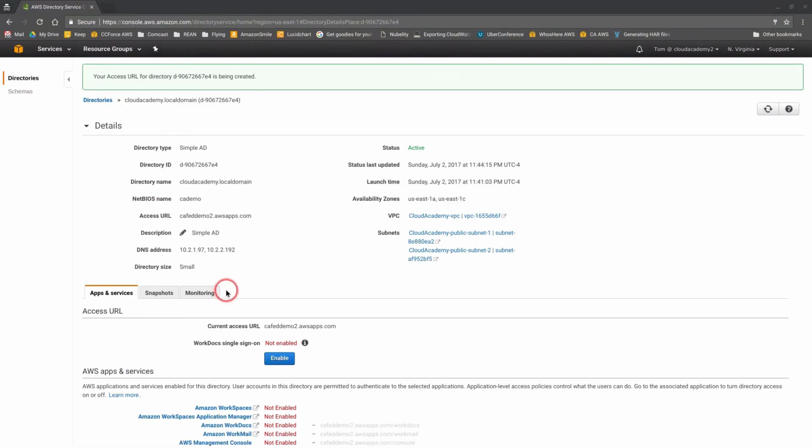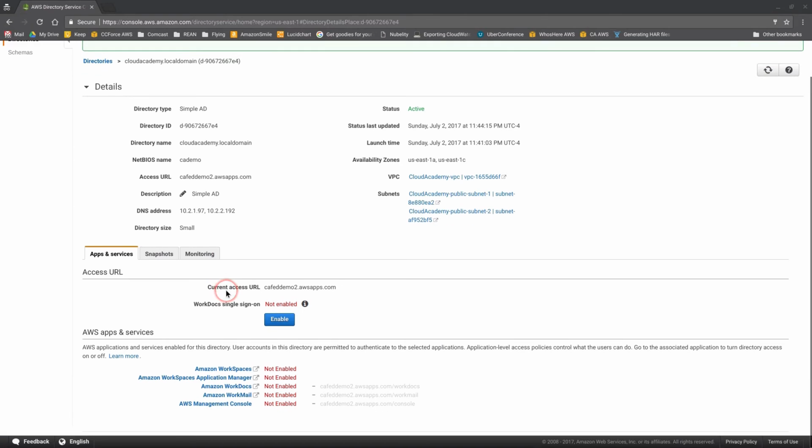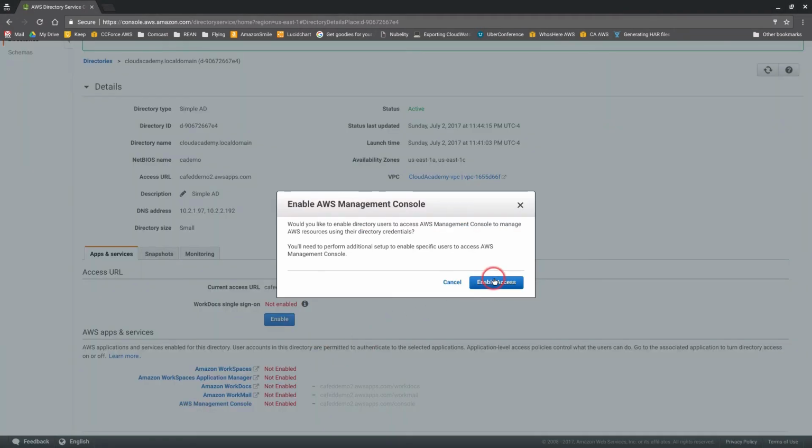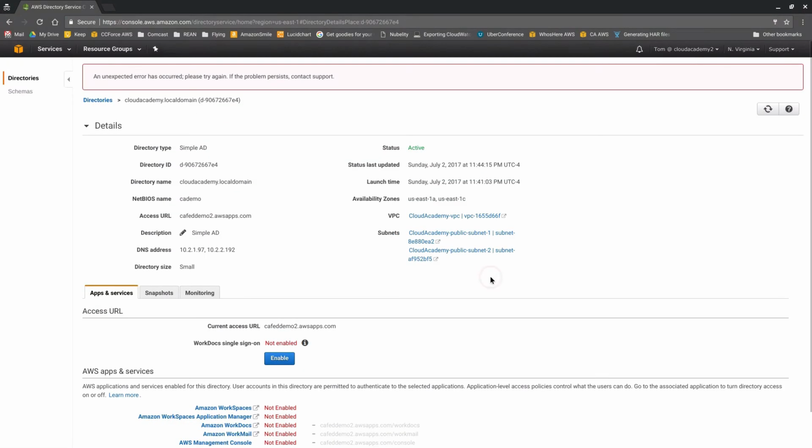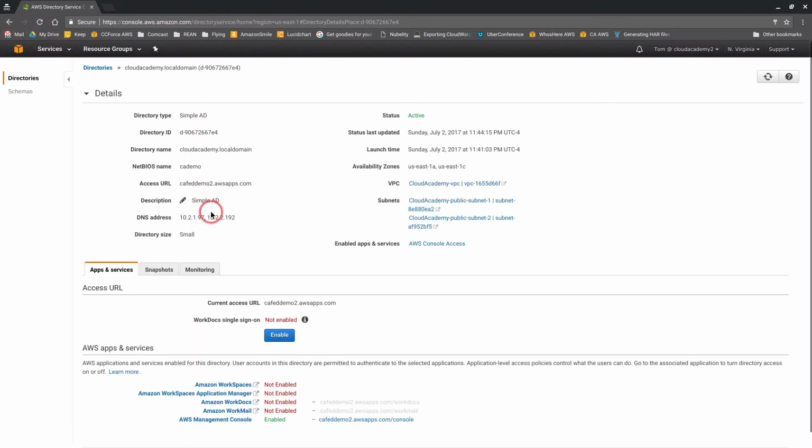Now, we need to create access for the AWS Management Console. If you look down here in AWS Apps and Services, you'll see the AWS Management Console. We're going to enable access. Sometimes this occurs and an unexpected error occurred, please try again. We'll just refresh the screen and see if it worked. Actually, it did enable. Just wanted to let you see that.